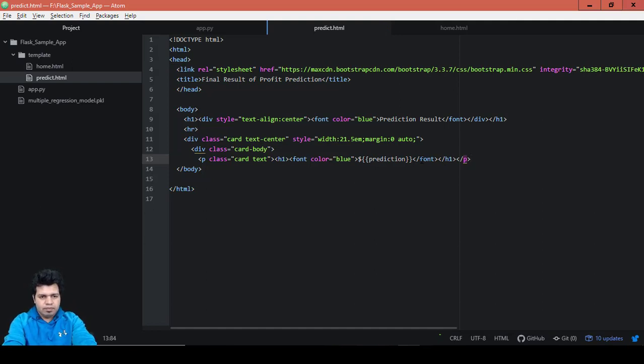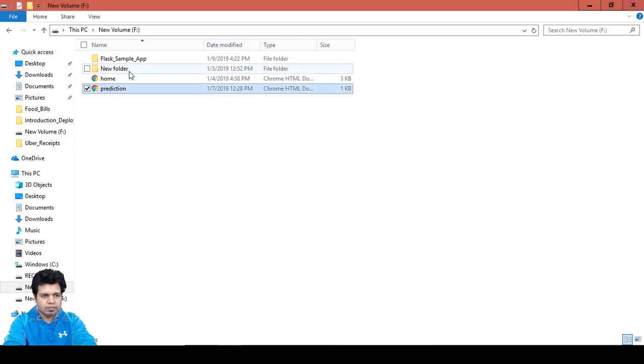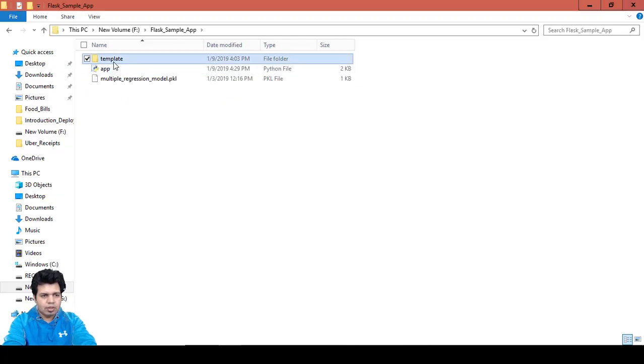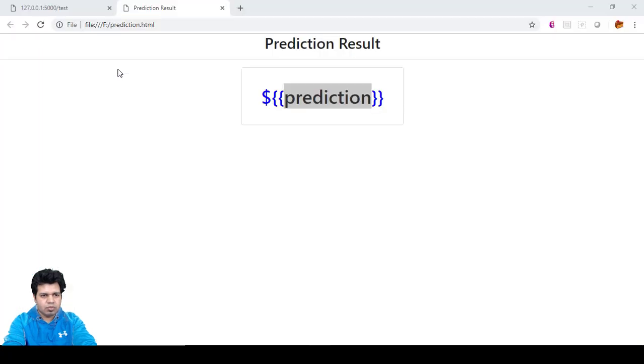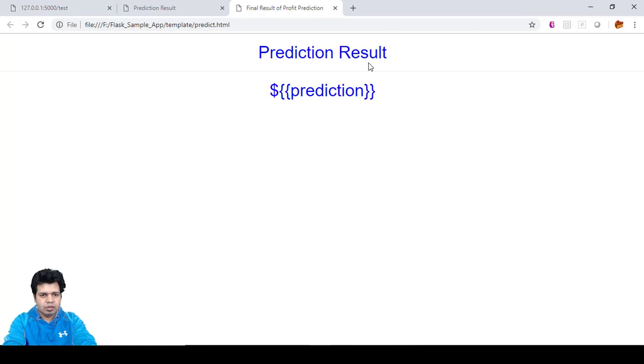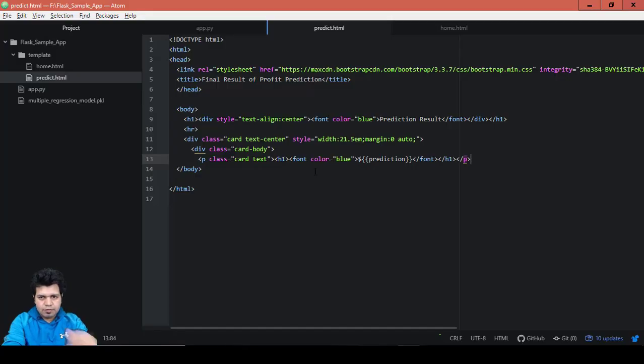Let's save it. This is the code for predict.html, and our file is in the templates folder, predict.html. Let's open it and see what happens. Perfect, I can see the value is in blue color here. But I think I have missed something. Oh yes, I haven't closed the div tags here. These are the two div tags, so I need to close them as well.